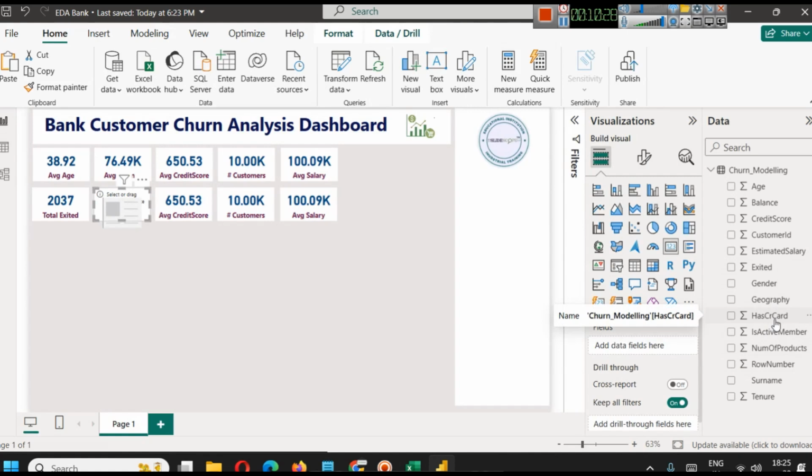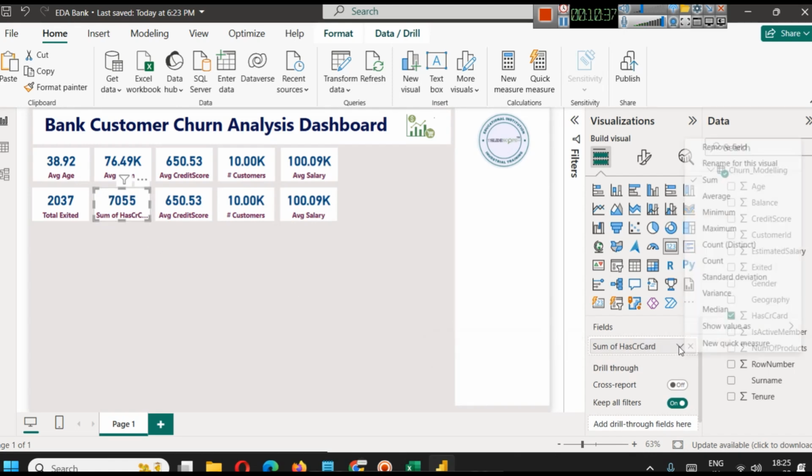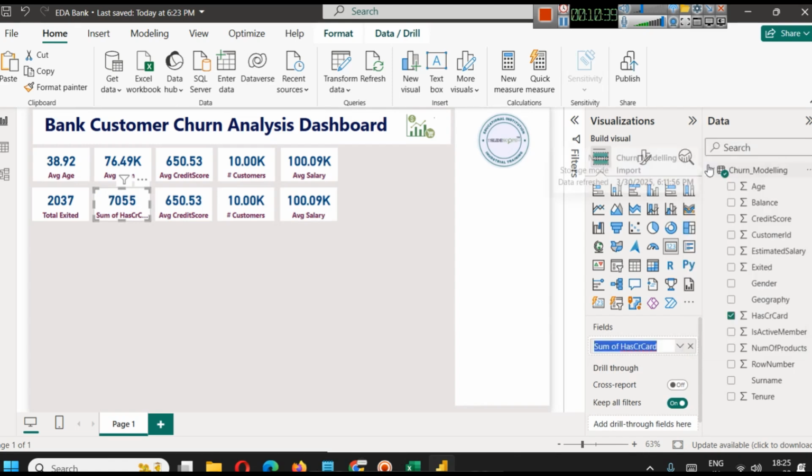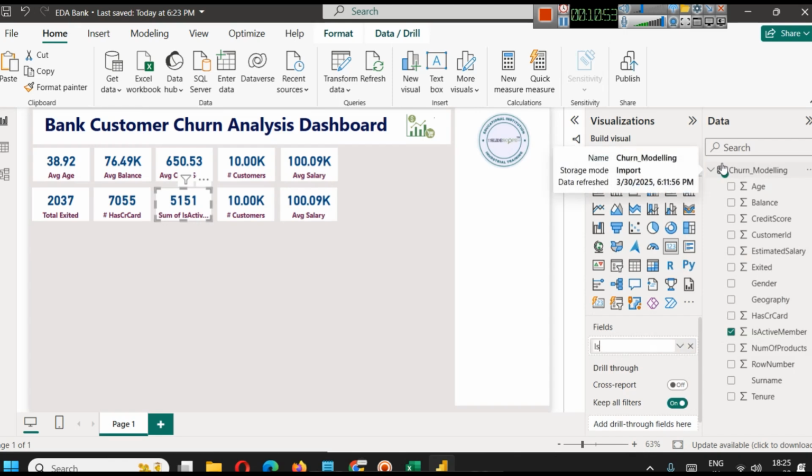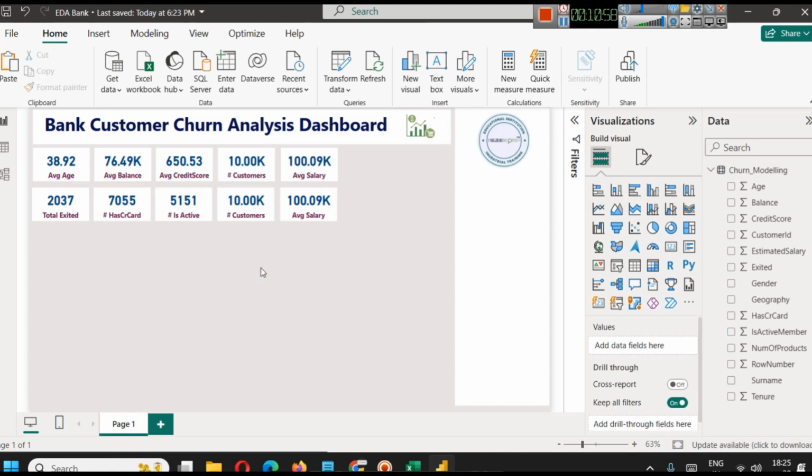So how many of them have a card? We will just write HasCrCard. The sum of HasCrCard is going to be 7055. These many people have a card. Okay, hashtag has credit card basically. And now we will see IsActiveMember, how many of them are active. So we will write is active, with hashtag meaning the count of is active, so we will write it here.